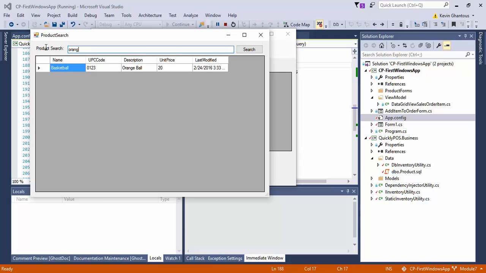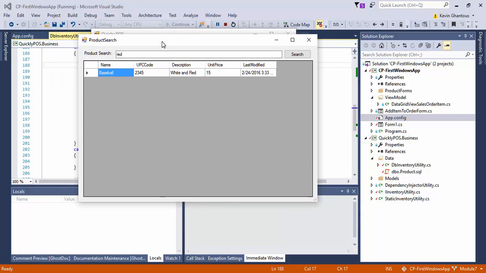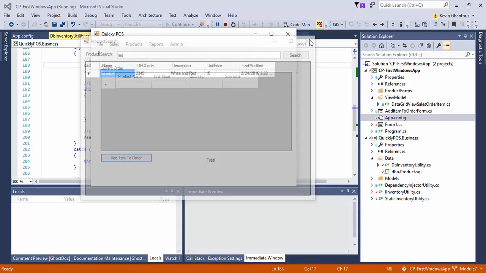What if we type orange? We get back orange. What if we type, let's see, red, which I think was part of the baseball. Yep, then we get red and white. So that appears to be working. We can now successfully search for products using our search functionality.